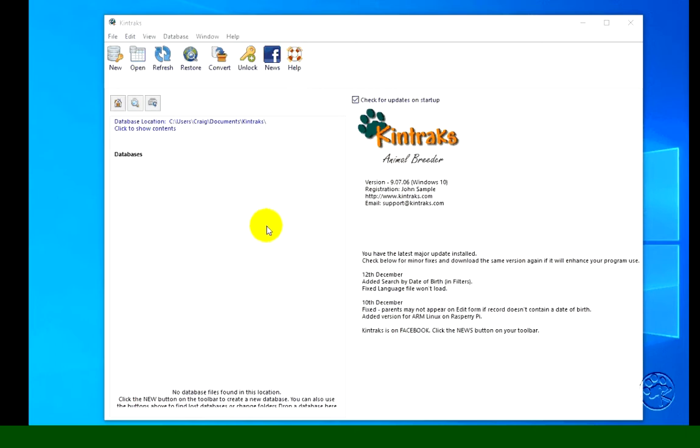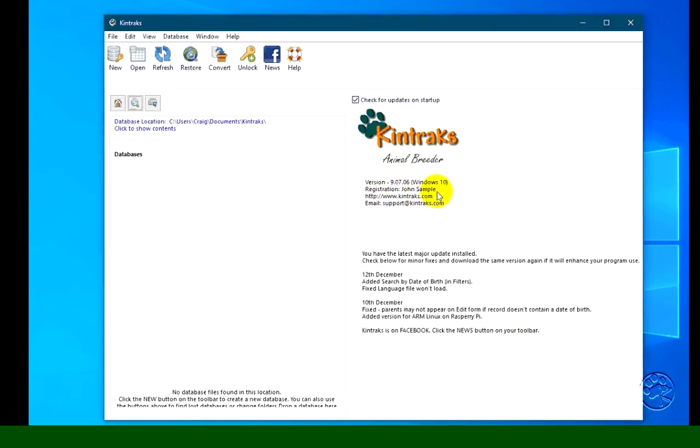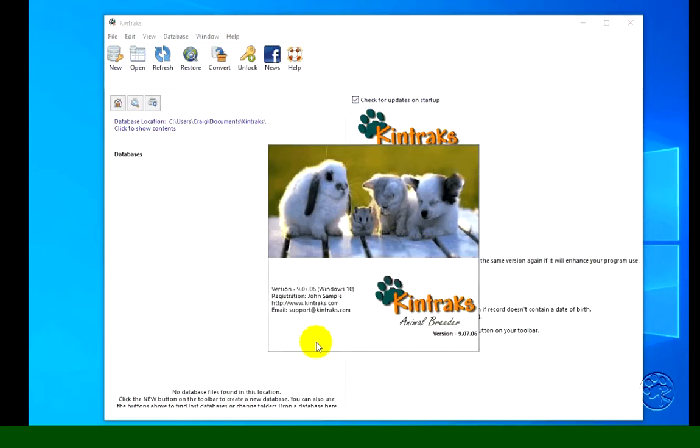So we'll presume you've downloaded the program and installed it for the first time, and you've registered it. So your name is appearing in the registration window here, and also when you click help and about, you'll see your name on that window as well.